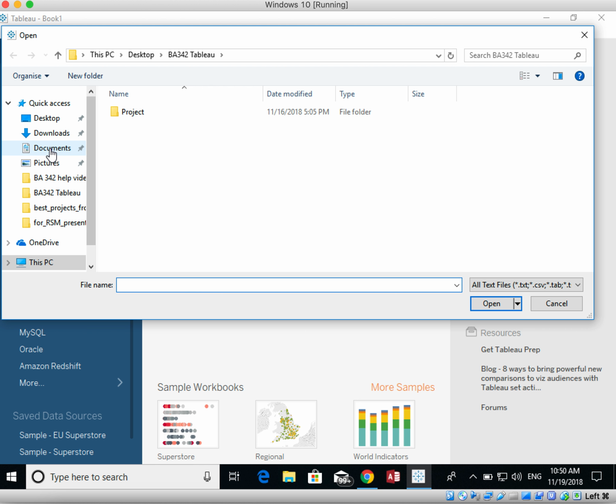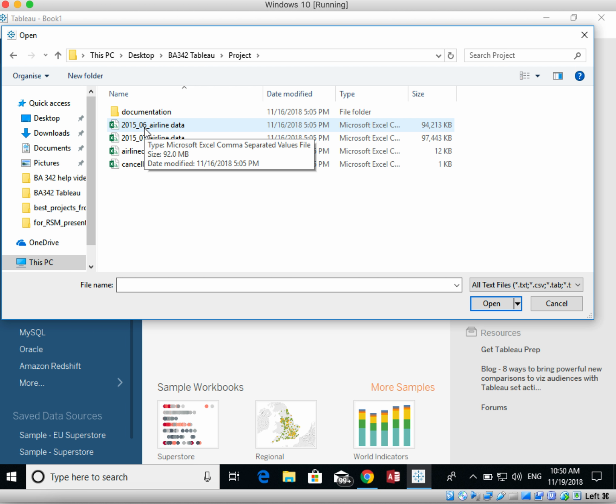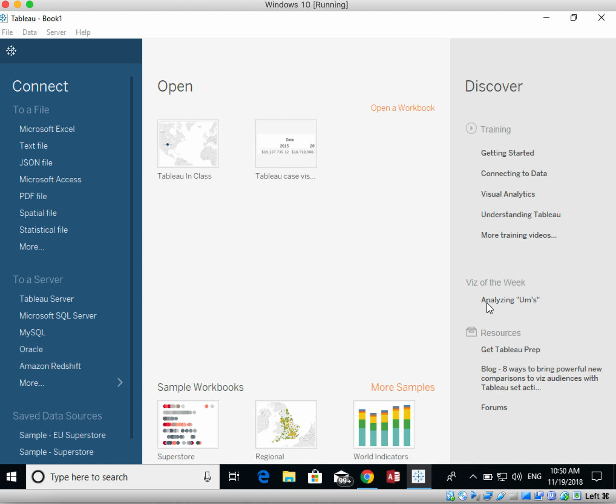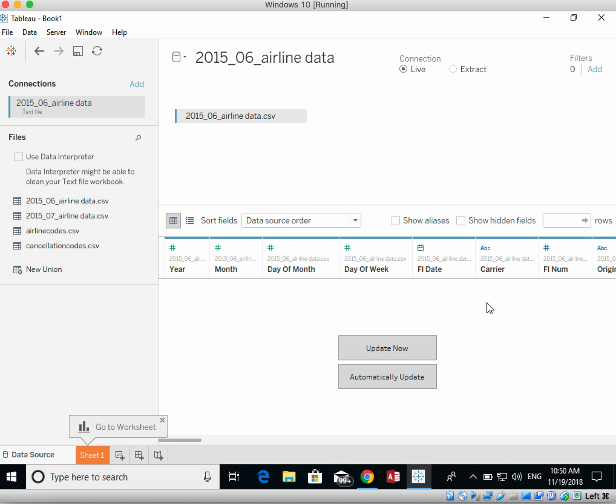And it's going to take you out to a folder. So you're going to browse to wherever you put your data files. And as you can see, mine are in a folder called BA 342 Tableau and Project. I can click on any one of these files and click Open. And what Tableau is going to do, it's really smart. It's going to pull every file from within that same folder that is a text file.